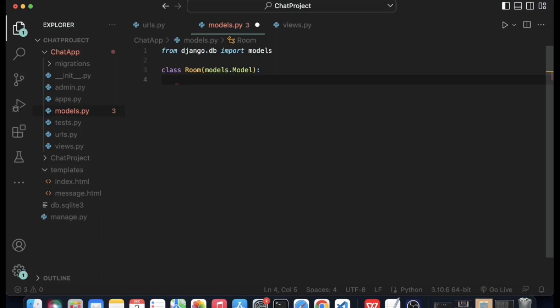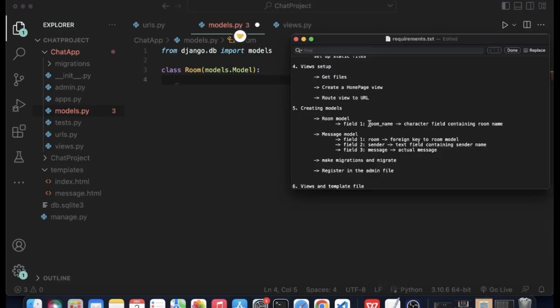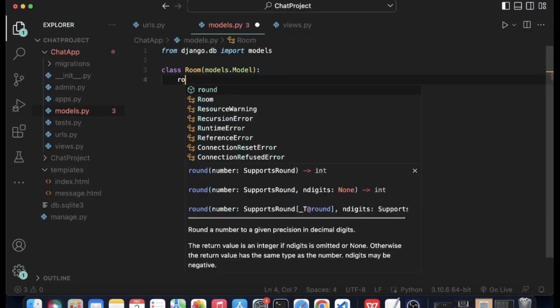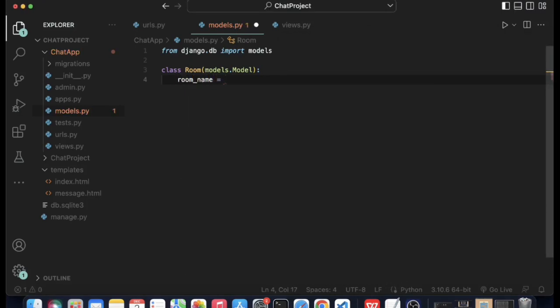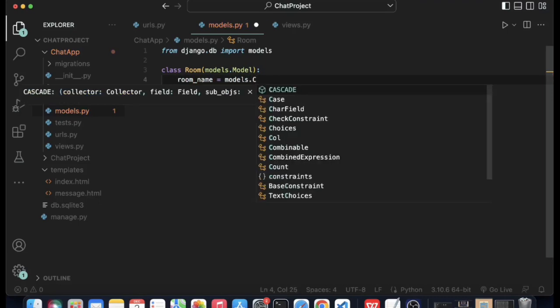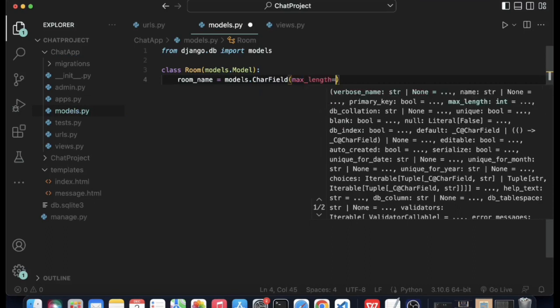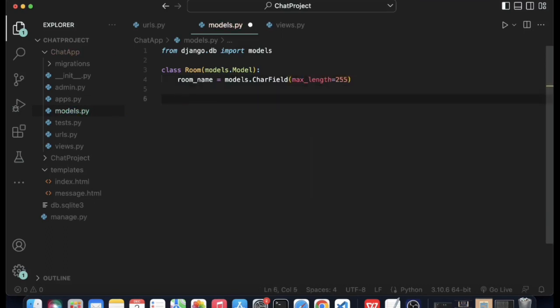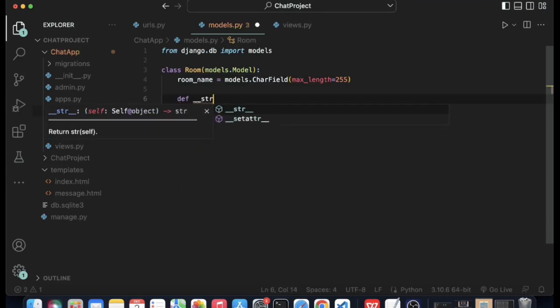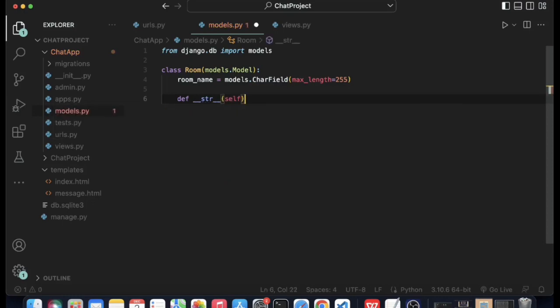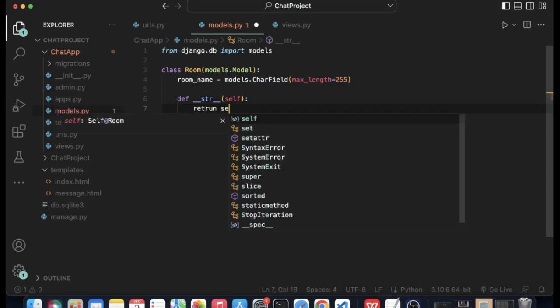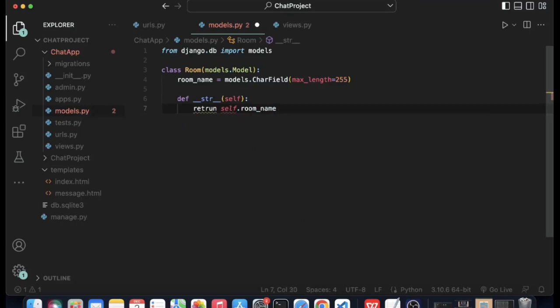And then after doing this, I'm just going to create a single field, and I'm going to name that field room_name. So I'm going to say room_name is equal to models.CharField, or character field, and in here I'm going to pass in a max_length of, let's say, 255. After doing that, we now need to say def __str__(self), and then we need to return self.room_name.